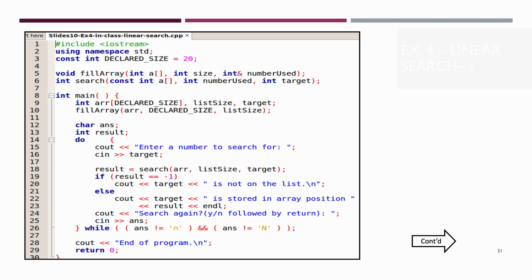So here is another example which demonstrates a simple linear search algorithm implemented in C++. This program allows a user to search for a number in an array and find its position. So you'll see here we have a declared size, a constant defining the size of the array, fill array, which is a function to fill the array with values, search, which is a function that performs a linear search on the array for the given target value.